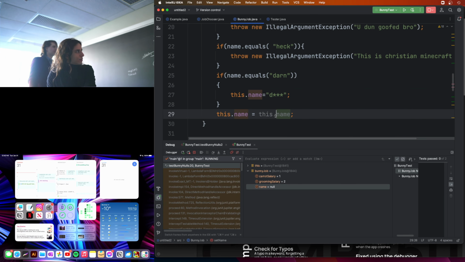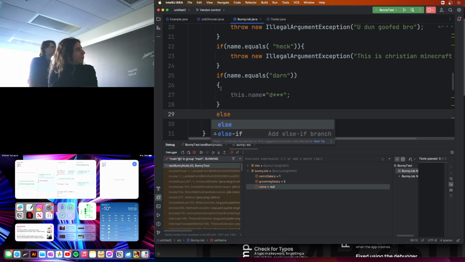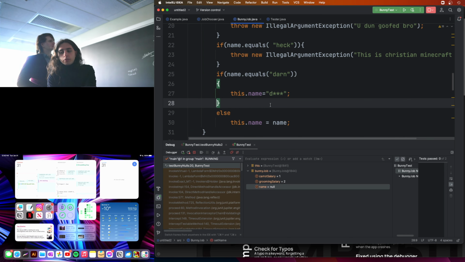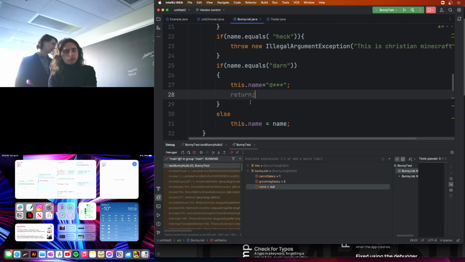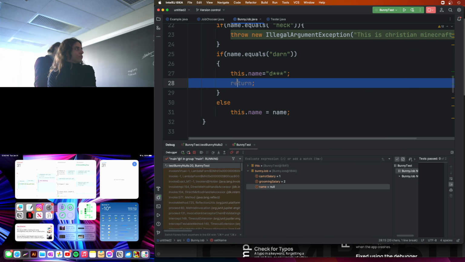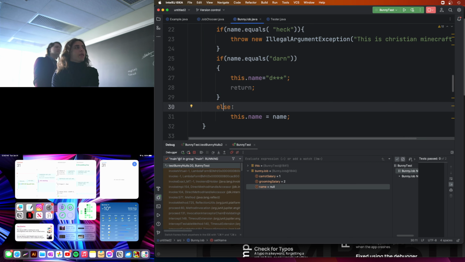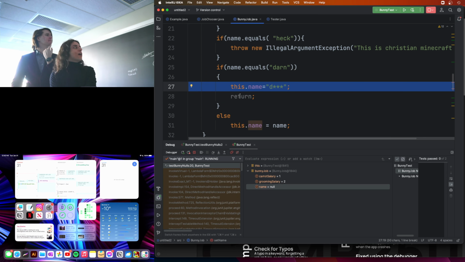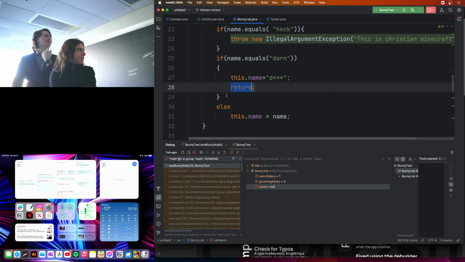Okay, so we can fix this in two different ways. First way, we can just do an else here. This will fix it. We could also do an empty return here. Obviously it's in gray because it's not needed. But you can either do this, return, nothing, because it's a void method, or you can do else, this dot name equals name. What this is going to do now is, if the name is darn, it's going to set it to D star star star and stop the method. Or if we don't have this line, it's going to go into this else, if the name is appropriate, and update it correctly.